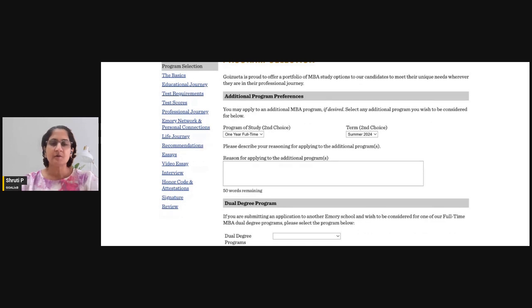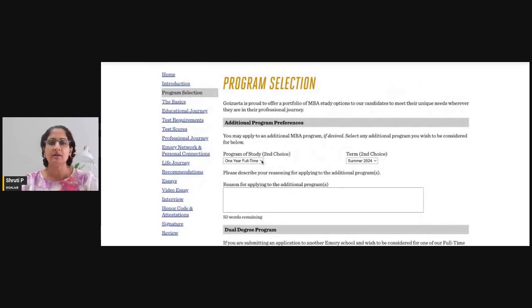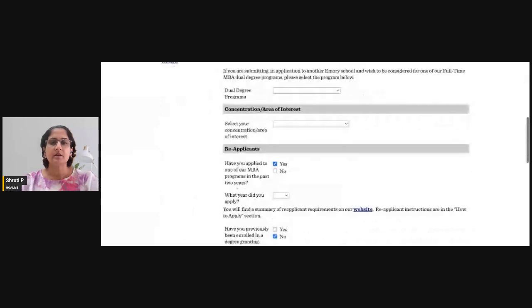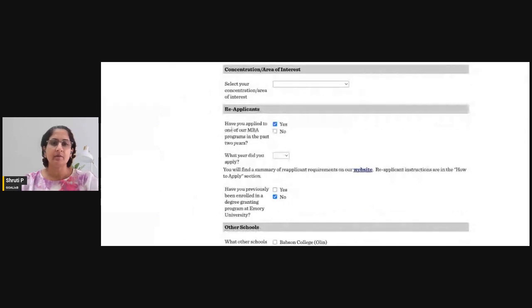This is a purely optional thing. You don't need to fill this section. Also mention over here if you are a reapplicant. If you are a reapplicant, then you have to check this box over here. If not, then you can let it be. But if you are, then you need to add the year when you had applied previously.